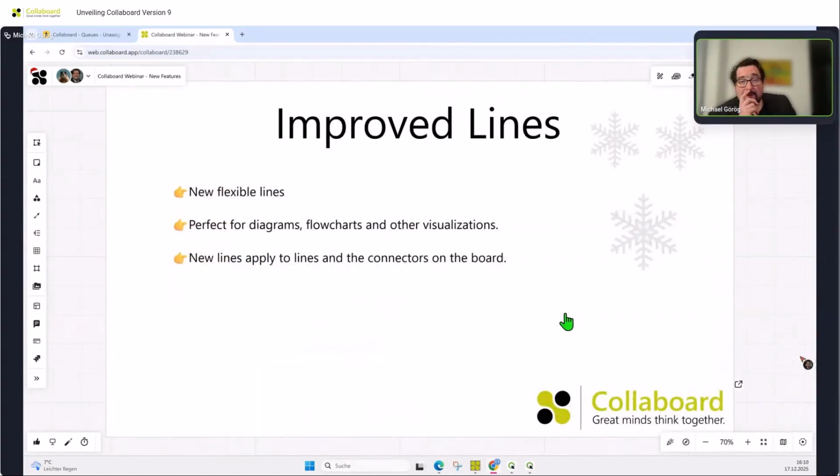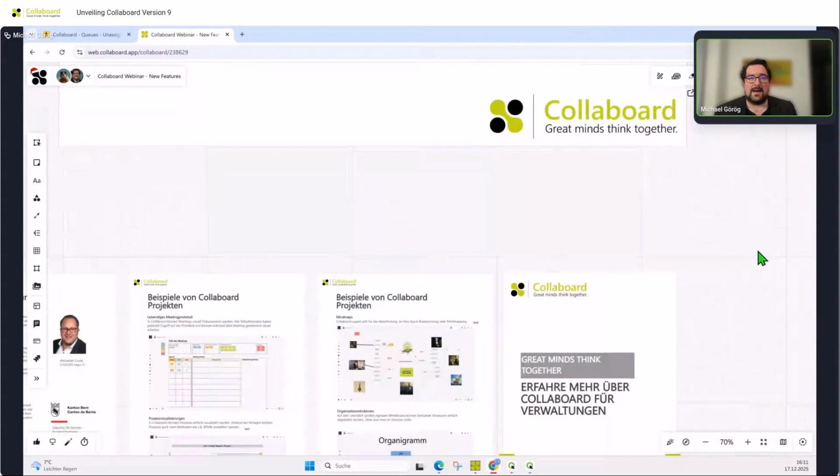Now, the next thing I would like to show you are the improved lines. The new lines we have in Collaboard are very flexible and they support you in doing flowcharts, diagrams, and any visualizations where you use lines. And these new lines are the lines on the board itself, but also the connectors. And let me also show you an example of what I mean with that.